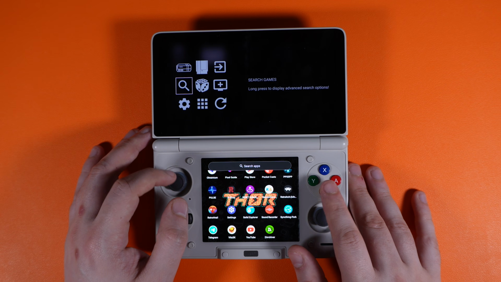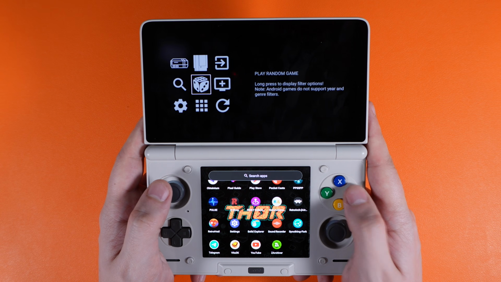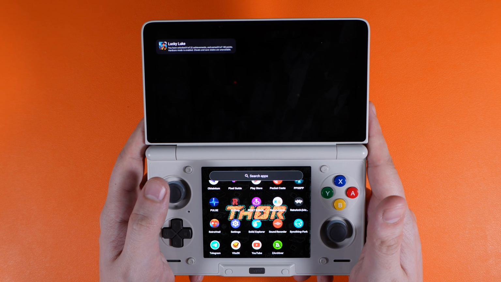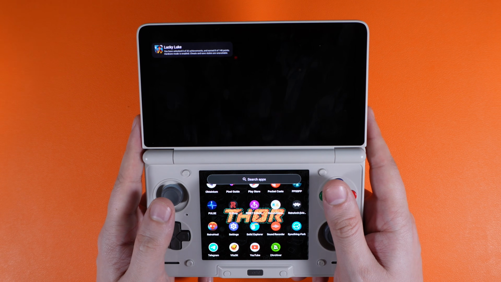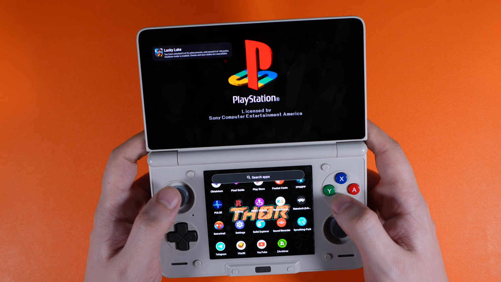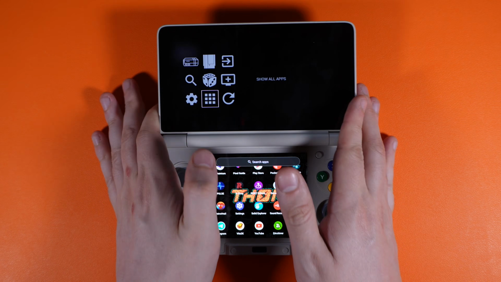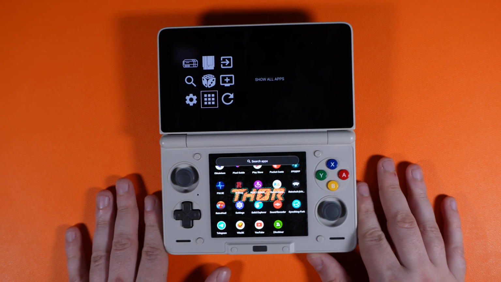It has a search feature. So we have our random game button, and I really like this because it doesn't actually show you what game it is. Oh, it tells me there with the achievements, it's Lucky Luke. So if you've got RetroAchievements disabled on your RetroArch or DuckStation, then it's a nice surprise, but that ruined the surprise, didn't it? And that is Reset Collection.